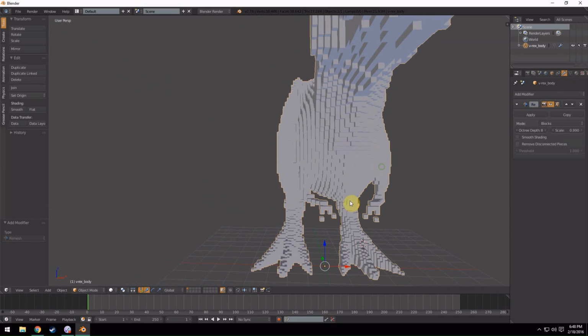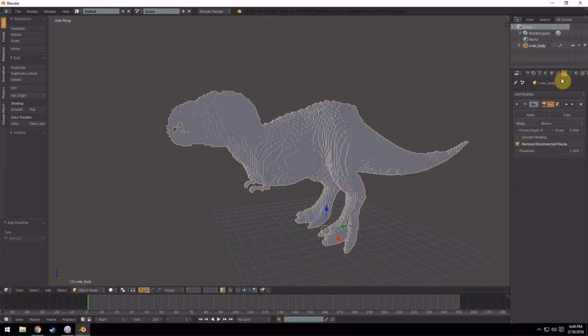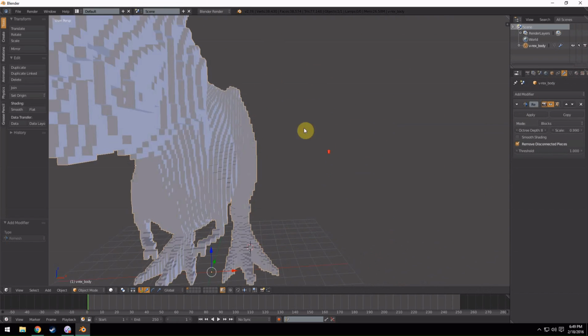I'm actually gonna probably remove those floating pieces on second thought. Or we can also change the threshold. So you can see it doesn't look like it has much difference there. So I'm just gonna remove disconnected pieces and leave it at 1. Alright, so we have our super awesome dinosaur here, and now we're going to create a cool scene with it.